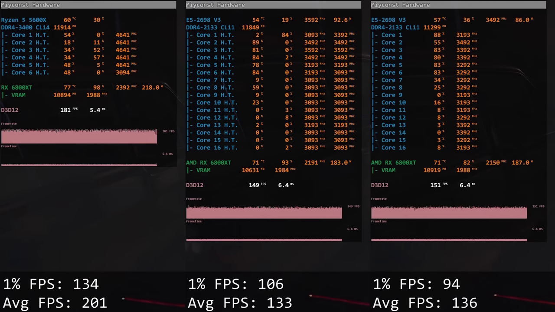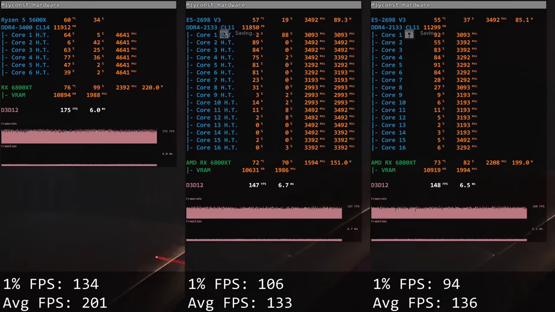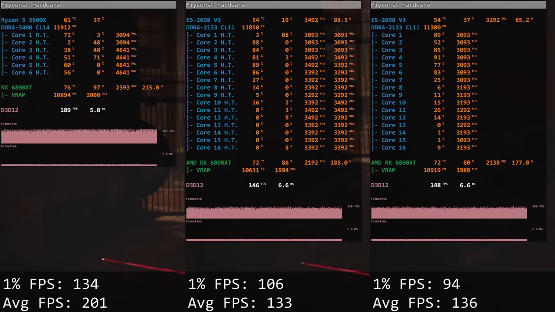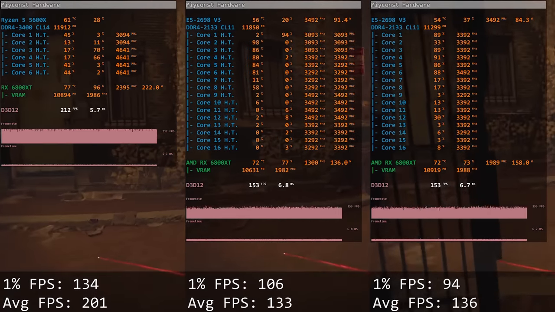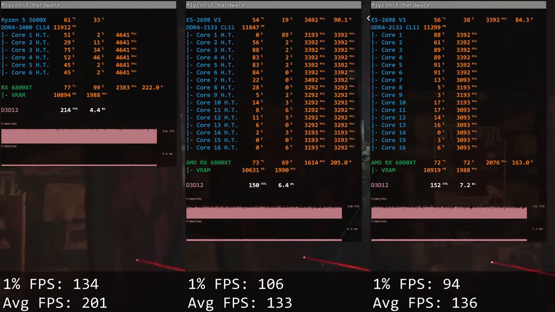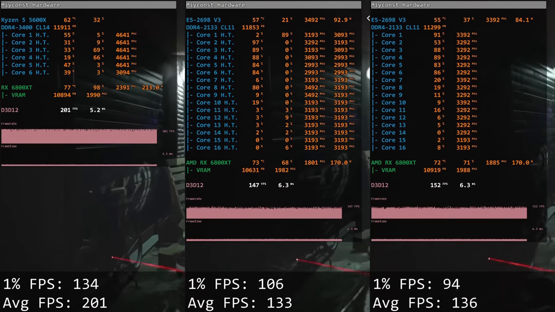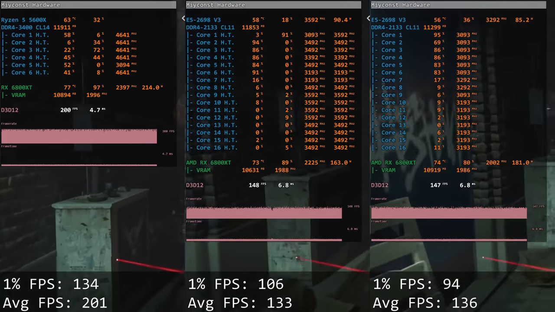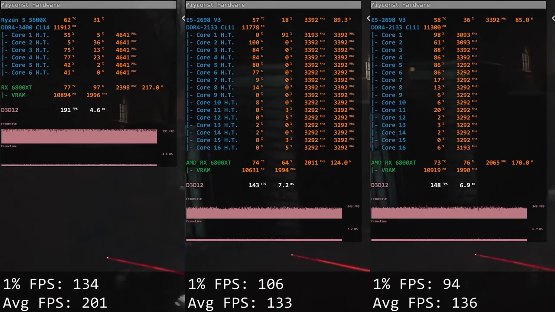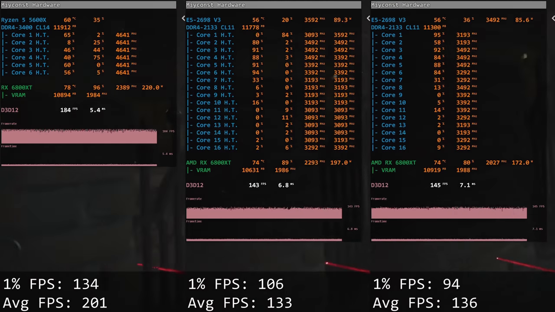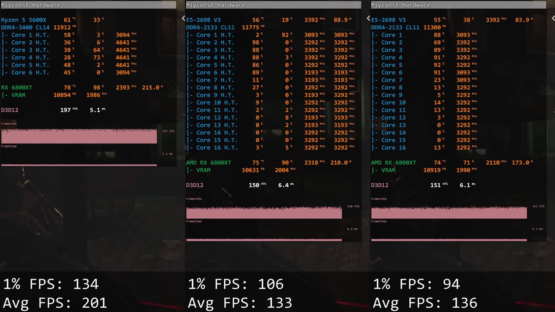And the last game, Call of Duty Black Ops Cold War. Here we see that the Xeon E5-2698V3, with and without hyperthreading, is significantly behind Ryzen 5 5600X. At 1080p, Ryzen 5 is delivering 134 and 201 FPS, minimal and average, while Xeon E5 is only able to give 106 and 133 FPS. Disabling hyperthreading doesn't really help here.